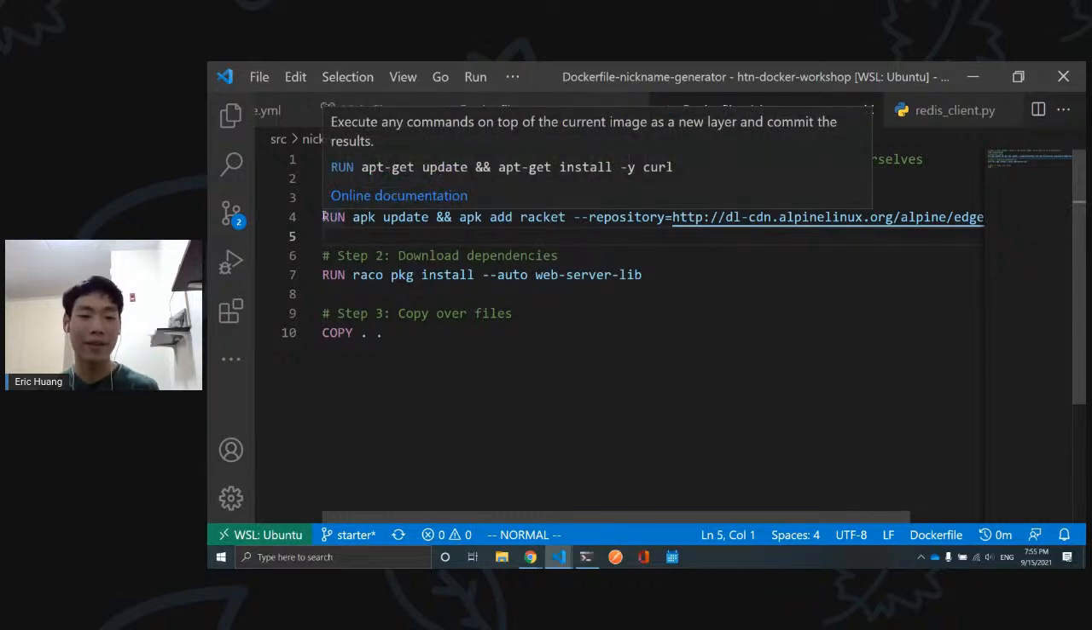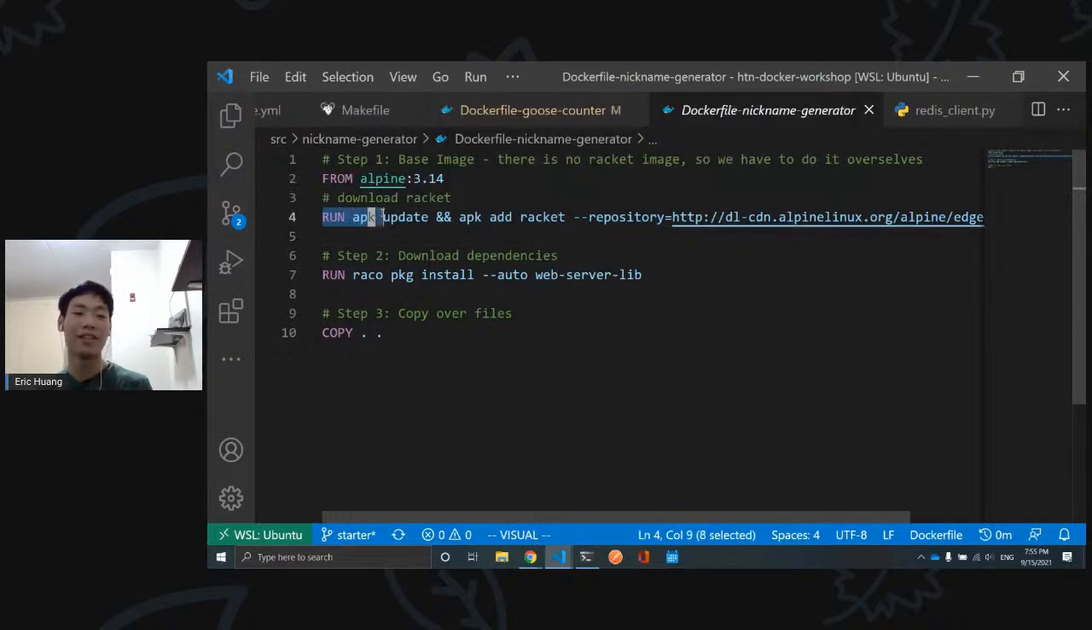And the way that we can do this is we can run an update, and run a command to add Racket and stuff like that. This will depend on what base image you're using, but the general idea is you just download Racket the way you would on any kind of computer. Next, we need to download the dependencies. And this is the way that Racket downloads their dependencies. And then finally, we copy over the files.